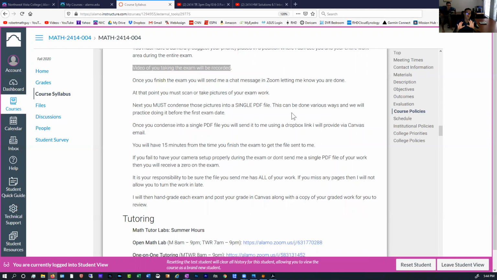You have 15 minutes from when you finish the exam to get all of your handwritten work that you've just done on your test either scanned or take pictures with your phone. You need to somehow condense all of those files into a single PDF file, and then you will send that to me using a Dropbox link that I will give you. You'll have 15 minutes to do it.